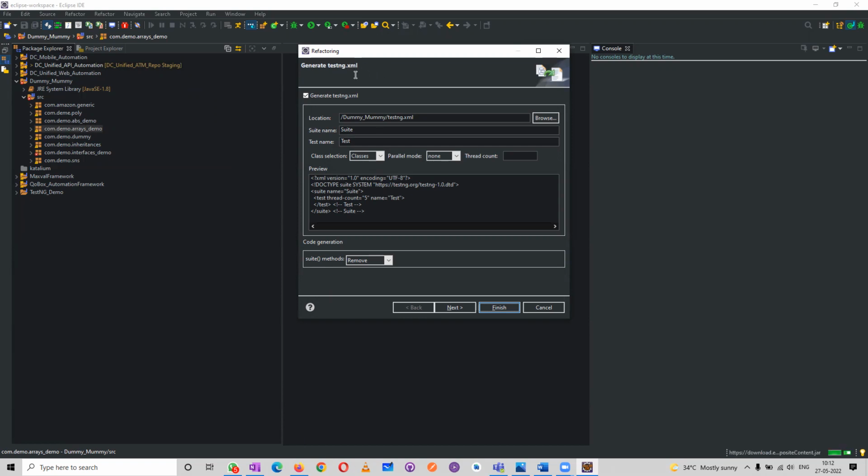This is the heart of TestNG. Now, how can a human being live without a heart, can you imagine? The same way, without testng.xml, we can't imagine TestNG. Now, if you see here, this is where the testng.xml is going to be created. The name is testng.xml.